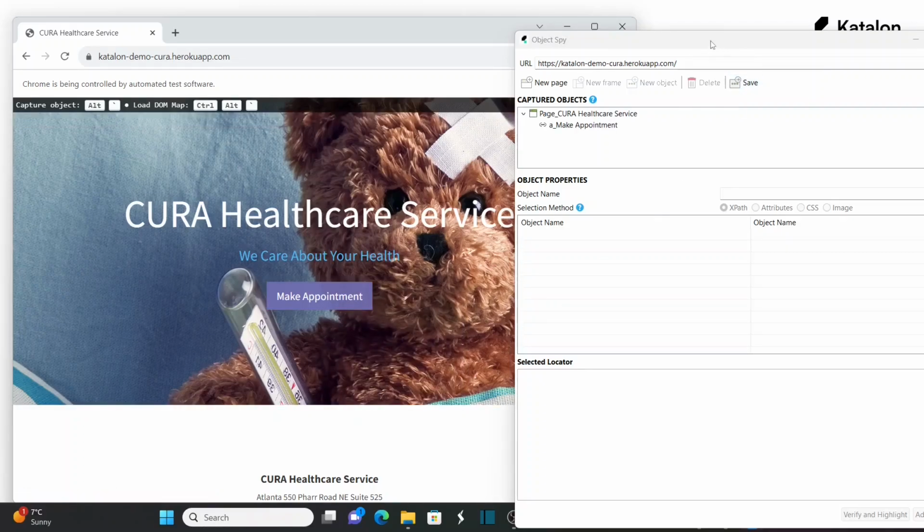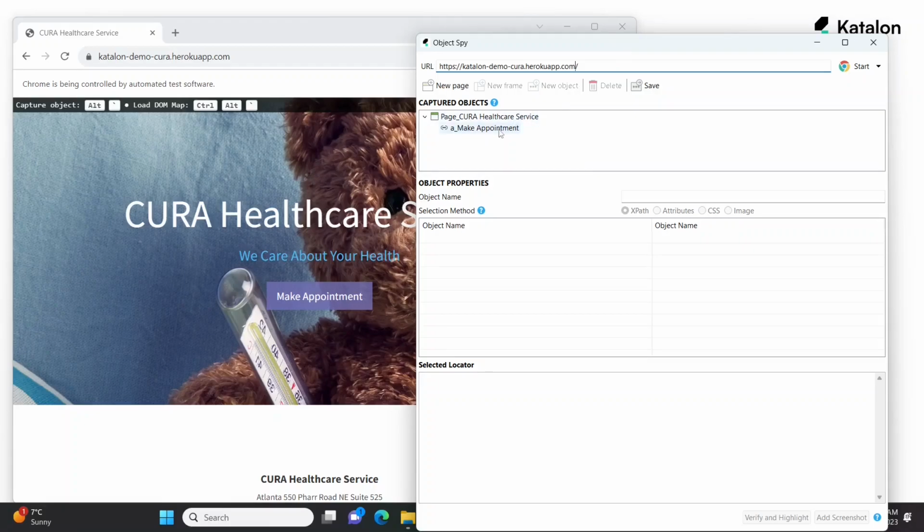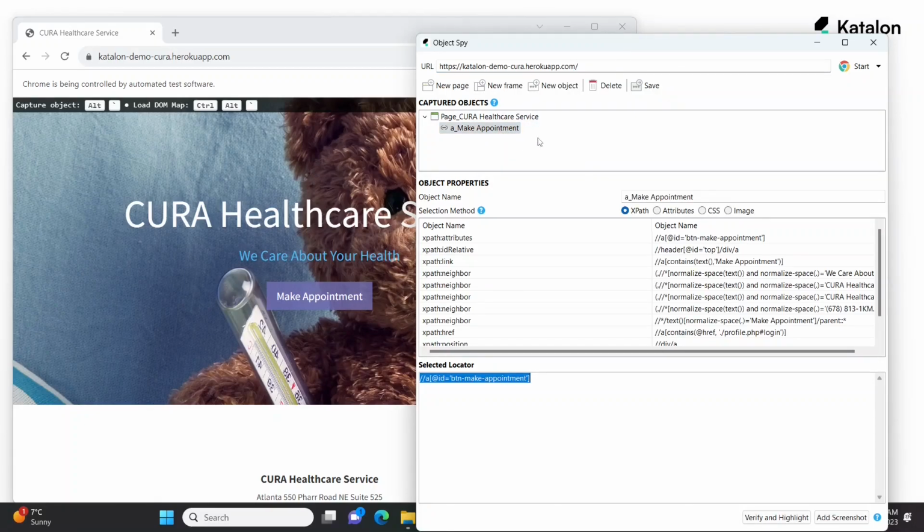Okay, so this is all basic concept. How can you capture the object by using object spy? So once you capture, this is where you'll be selecting your selection method as XPath. So if you select your selection method as XPath, whenever you save the object, this object will be recognized by using the XPath or by using the selection method that you have selected.